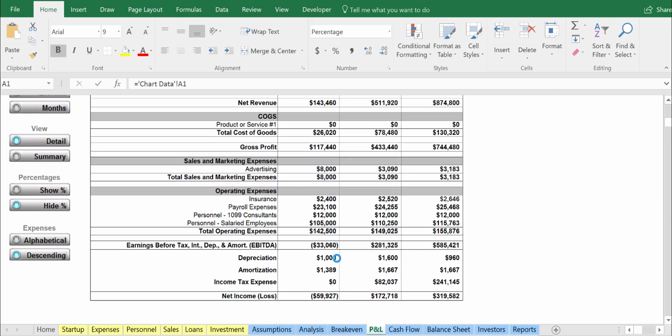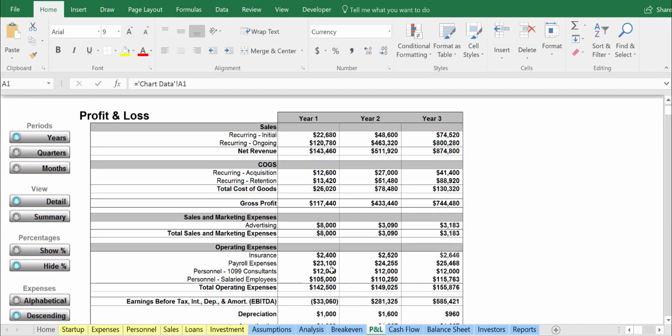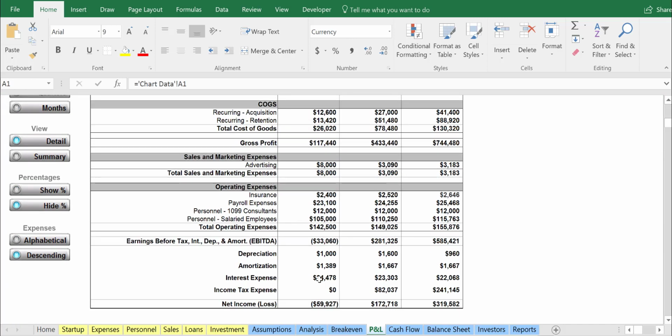So if we look on the P&L, now we can see that we have interest expense. Okay. We also have income taxes. That's figured in automatically, both federal and state taxes. So here's our interest expense.